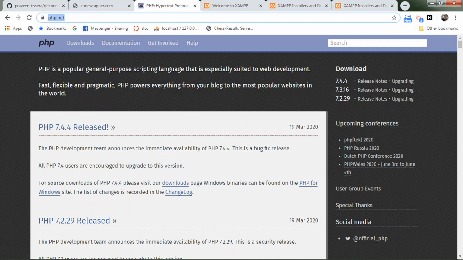As you can see here, PHP is a popular general purpose scripting language. I'm collecting this message from the php.net site. So this is the official site for PHP developers. All the new release information, change requests, change logs, downloads and all related information about PHP will be published on this official site.